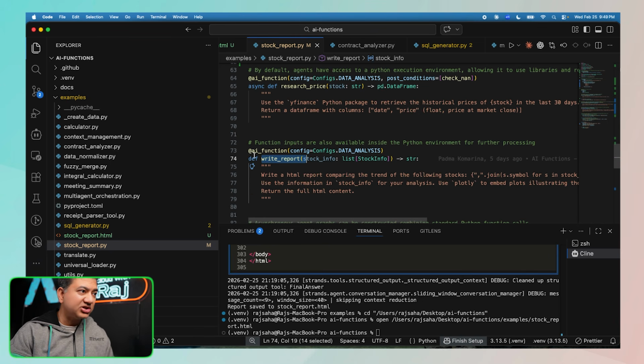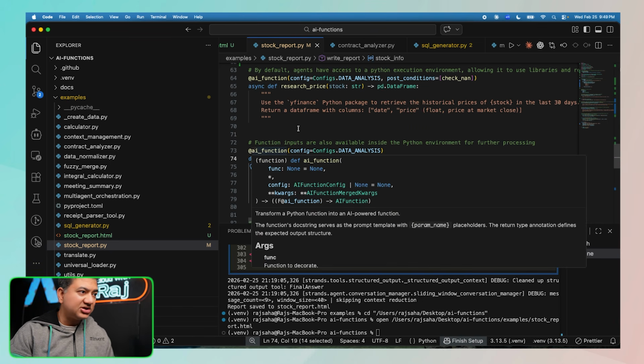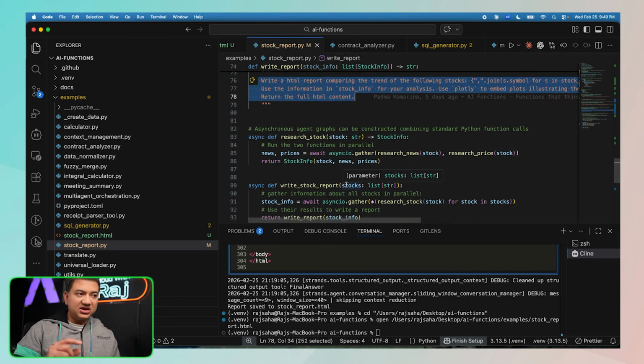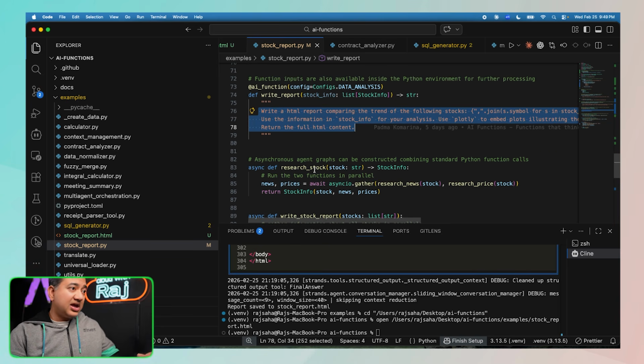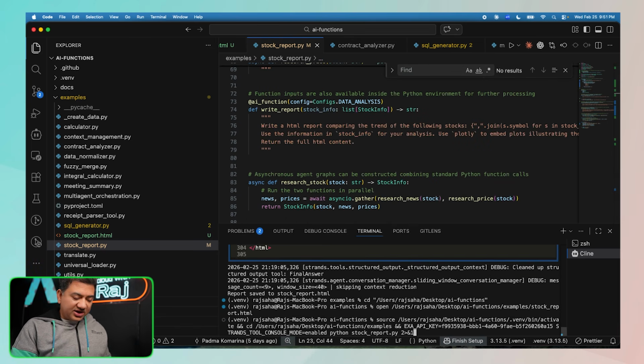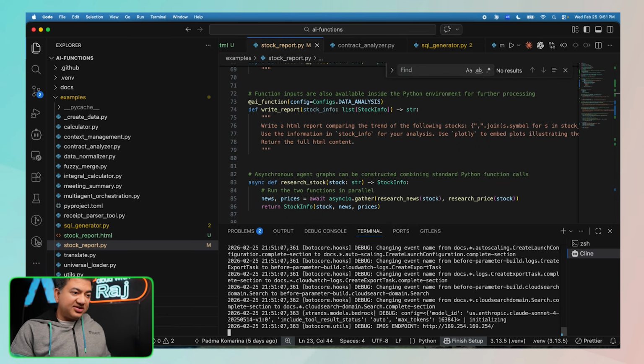Now there's another function which is writing a report. This is also an AI function. It writes an HTML report comparing the trend of the following stocks. And the cool thing is you can mix and match. So you can have this AI function, and you can also have a regular function if you want. Okay, so then I'm going to run this.